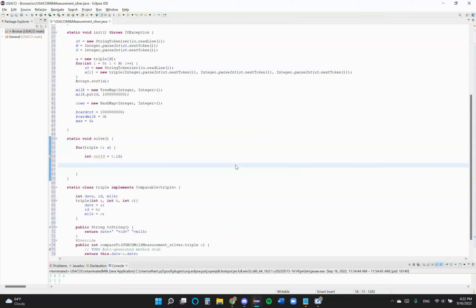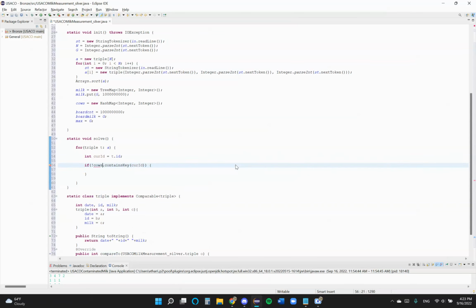And then if it's a new cow that's introduced, then you have to add it to the cow data, right? So if the cows map contains key, so if it's not in the data currently, then we'll have to add it. Cows is going to be keeping track of the cows and their most recent milk output. It's going to be cows.put(ID, G), since that's their default output value.